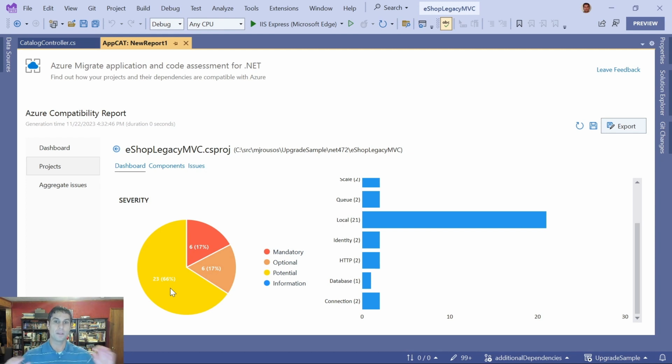But let's suppose that the database I'm using exists in my on-premise network, and I don't have a solution like ExpressRoute to make that available to the cloud. Well, now that database dependency represents work I'm going to have to do in order for this application to work in Azure App Service, AKS, ACA, wherever it is that I'm going to be hosting it. Because when I move my application, it's not going to be able to get to that database anymore.